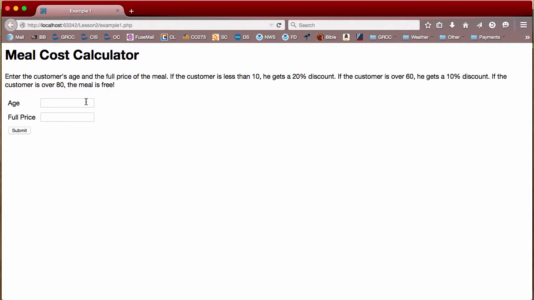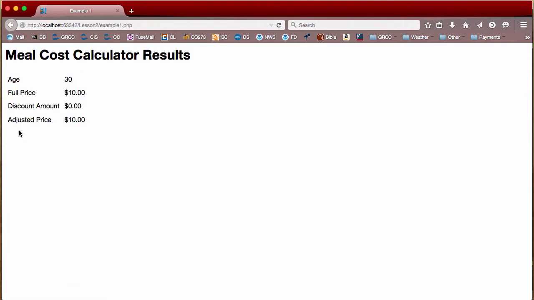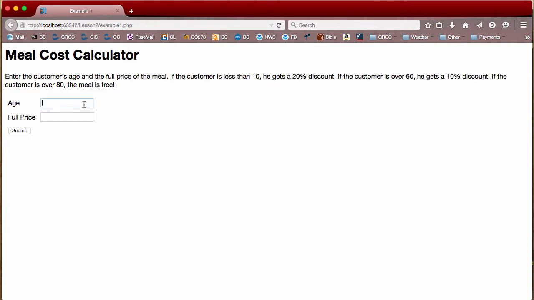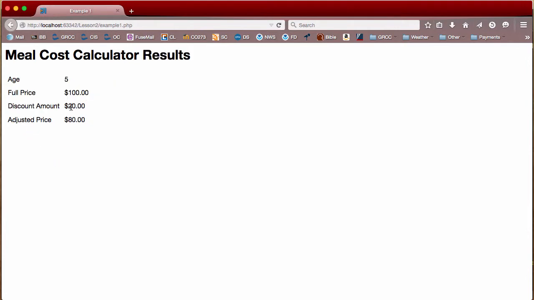The way this works is you simply type in your age. So if I put in an age and a price, say $10, just to make the math simple, and hit submit, it calculates the cost of the meal. As you can see, if you're 30 and the meal is $10, there's no discount and you're charged the full price. Now if I come back into the page fresh and put in an age of 5 and a meal price of 100, I'm given 20% off and the meal cost is 80.